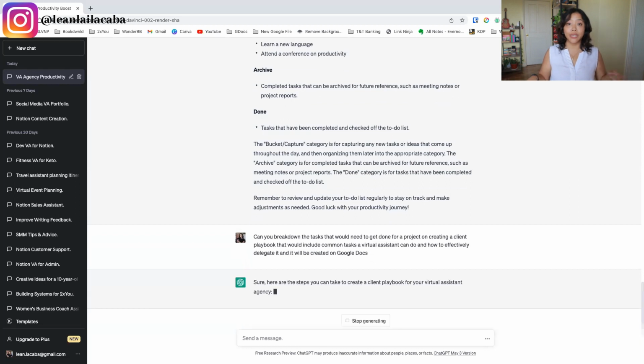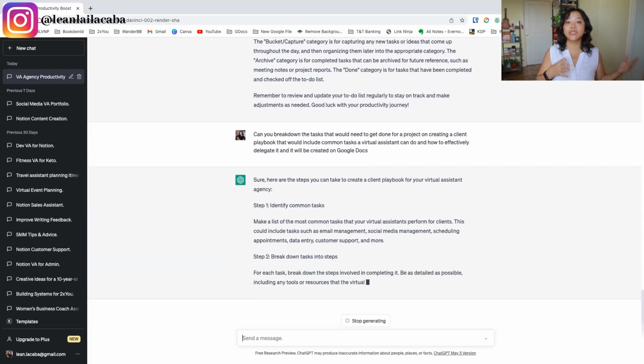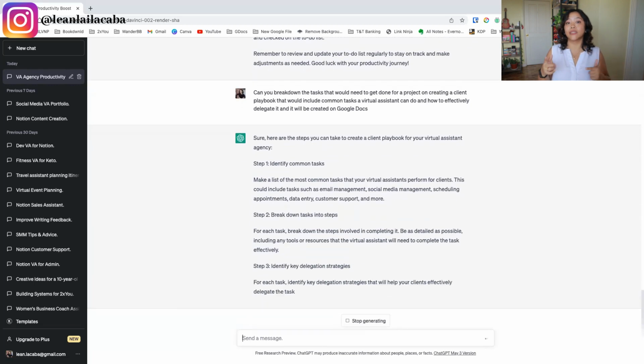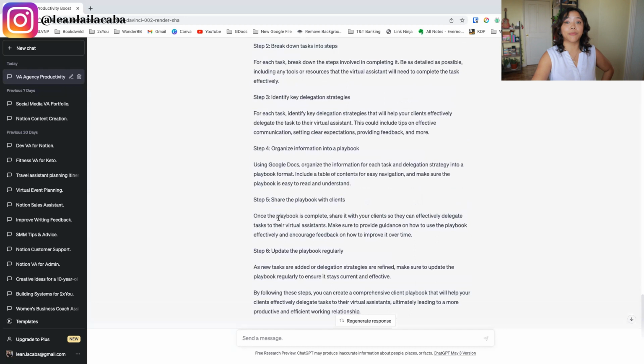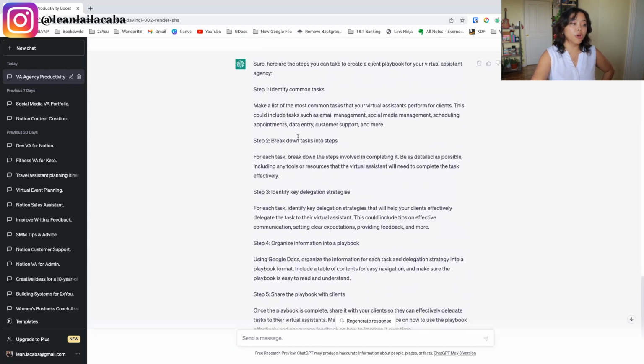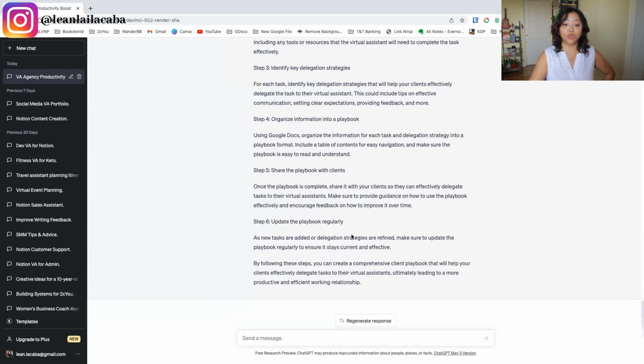So I just asked it to break down basically what would be tasks that will need to be done for this. It's a step-by-step process that I can then put into the to-do list. So right here, acting as kind of a project manager, it's broken down the different steps that I would need to do with my team to be able to do this project.